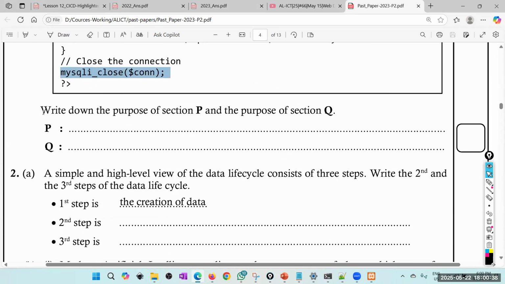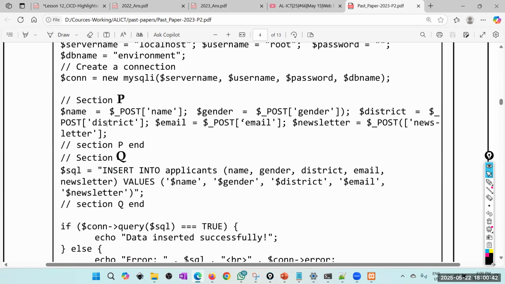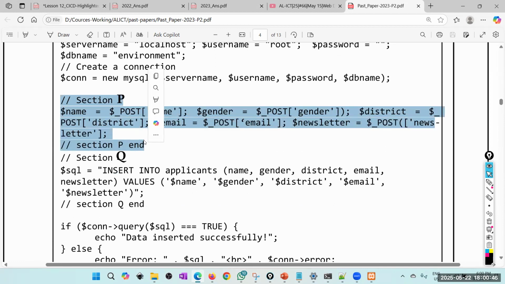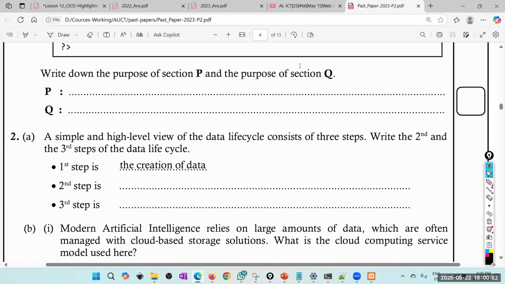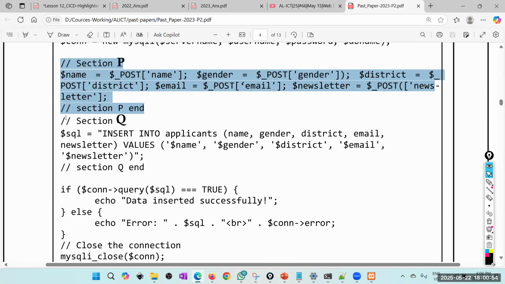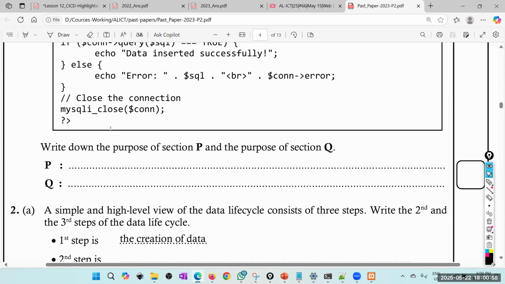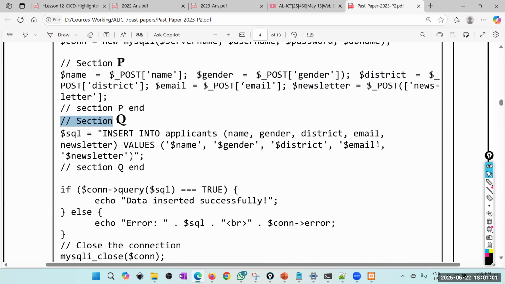Now you need to write down the purpose of section P and section Q. Section P is retrieving your submitted data, the form submission data. For section Q you just need to write the purpose. What is section Q, from where to where? Probably this, right? This is the end of section Q. So section Q start, section Q end.